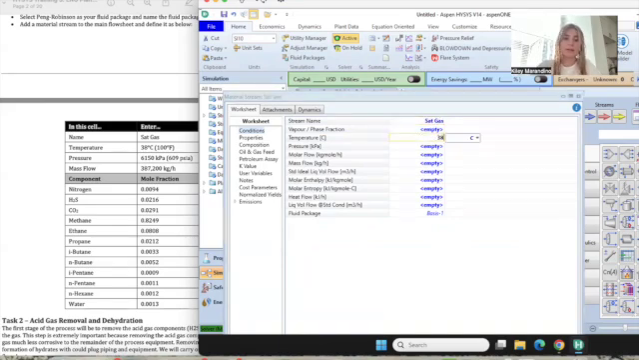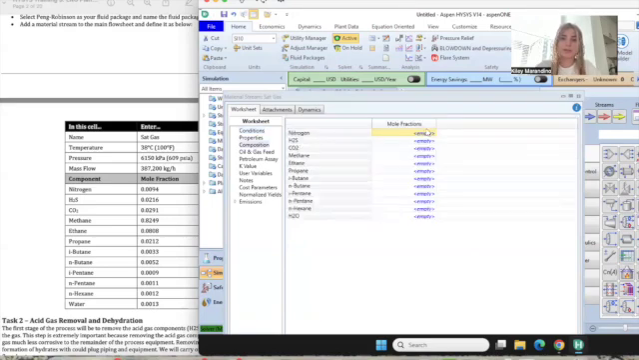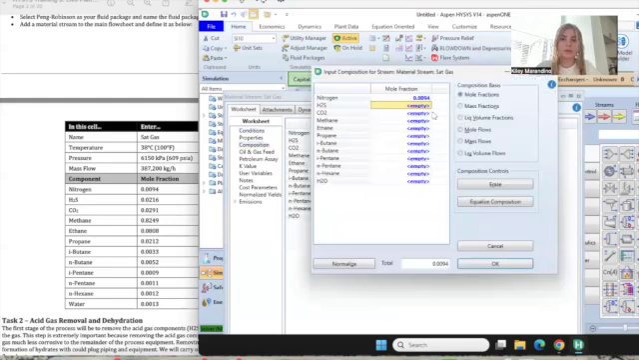Temperature, once again, 38. Pressure, 6150. Mass flow, 387,200. Now we go back into composition. Nitrogen, 0.94. And I'm just going to enter these the way that they're given to us in our spec sheet.